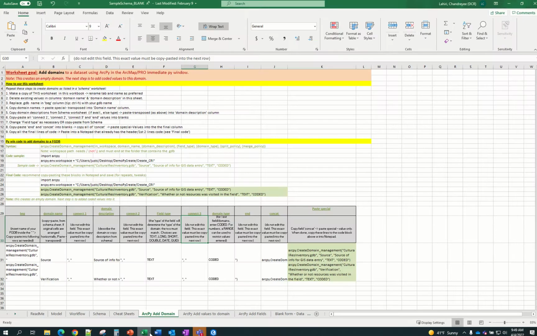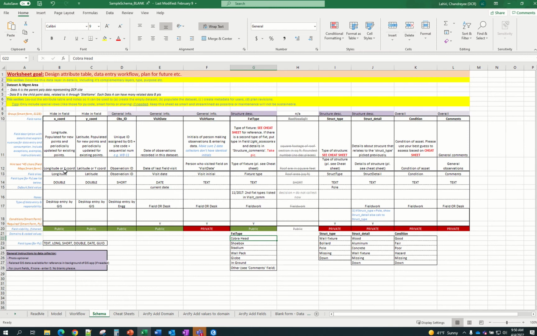So go back here. The thing that I'm going to go over today is, since in a regular workflow you would have planned your data set in a spreadsheet like this, how would you go about creating that data?